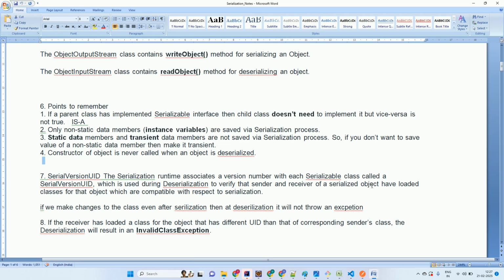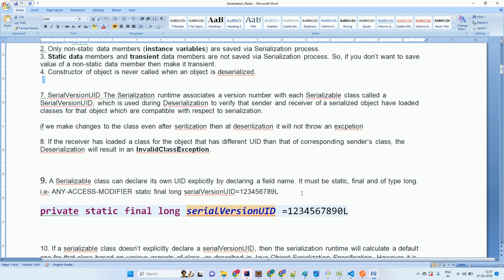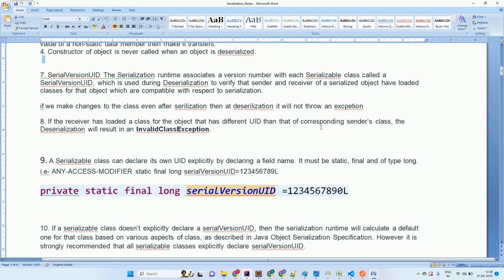Okay, if we make changes to the class even after serialization, then at deserialization it will not throw an exception. क्यों? क्योंकि आपने उसका serial version ID लिखा है. ठीक है, तो ये लिख देना ऐसा. ठीक है. क्लास कास्ट एक्सेप्शन कब आएगा?